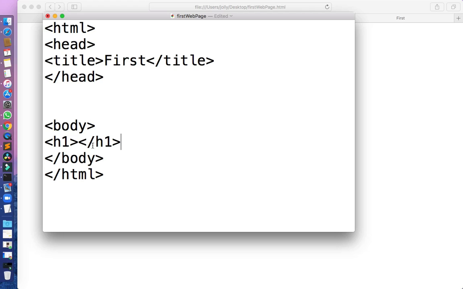So yeah, this is also a close tag, so we have to close the headline. Now I am going to write a headline. Now save it, go and refresh the web page, and now see, you got the headline here.